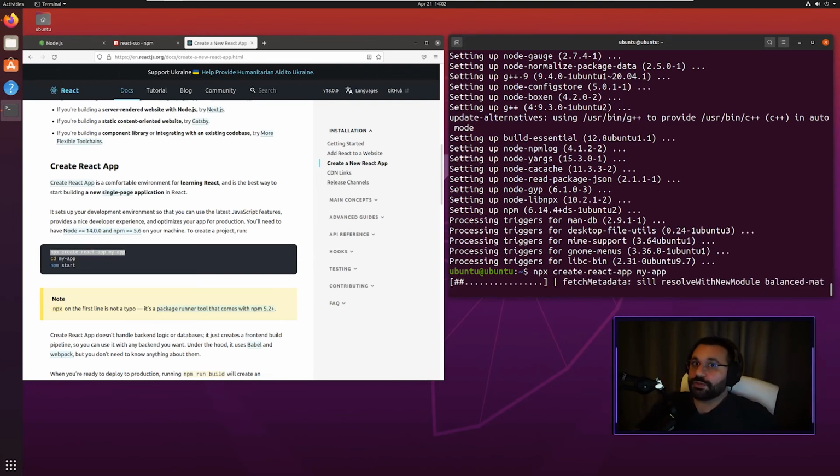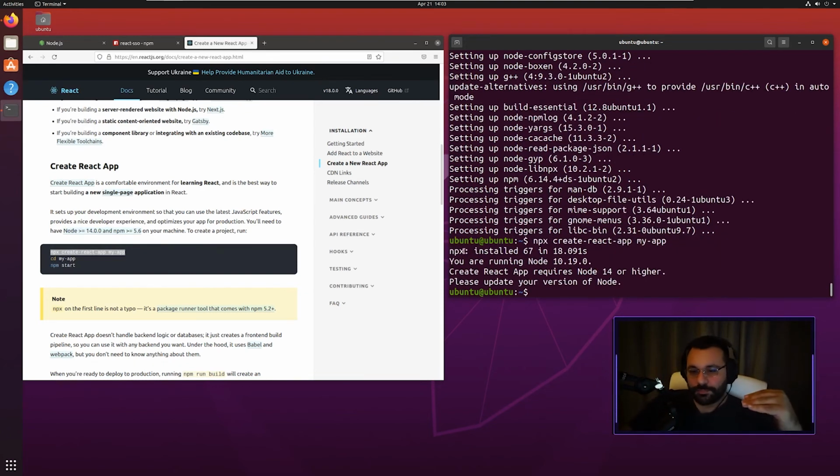What we're going to do is install these dependencies. So you should probably read through these things. There we go. See, it says npx installed. You are running Node 10.19. Create React App requires Node 14 or higher. Please update Node version.